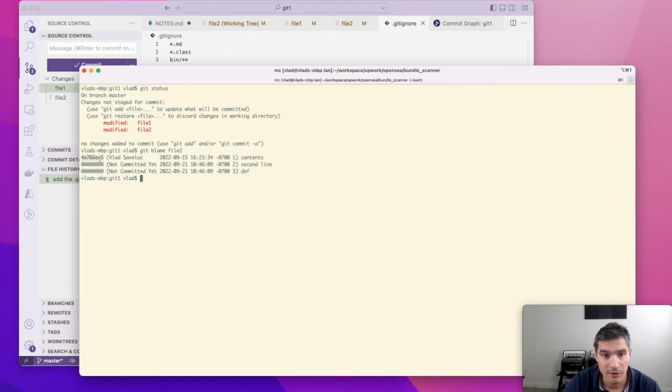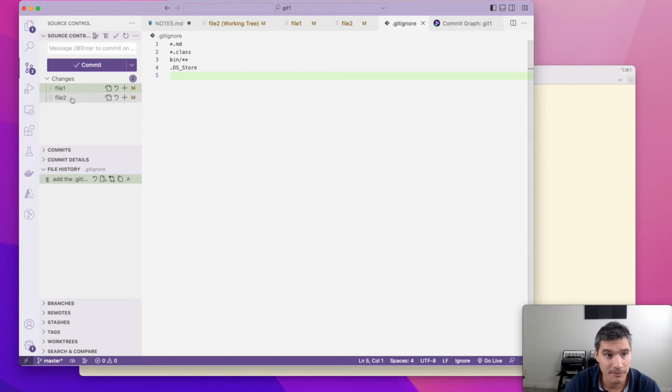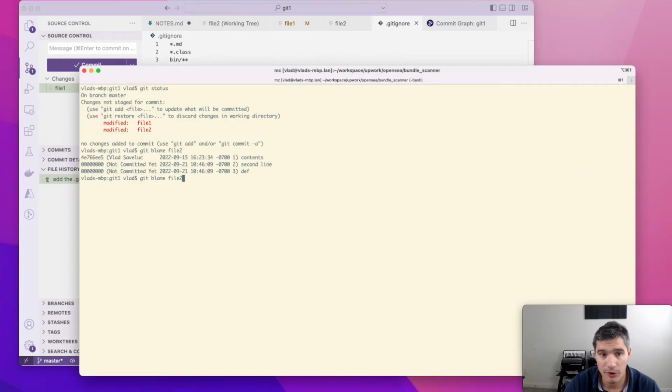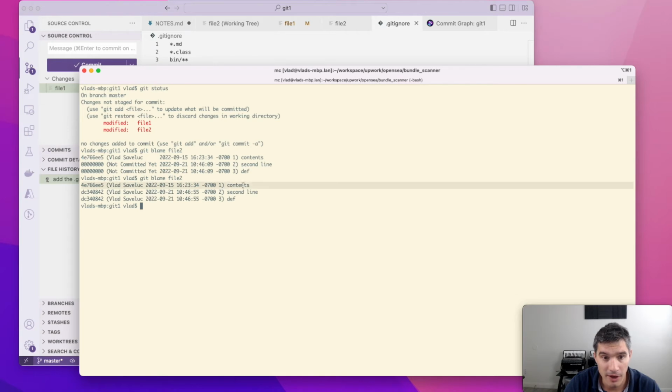We see in here this previous commit where we added, and this one says not committed yet because these are some changes we made locally and not committed yet. So let's go ahead and commit these changes. We stage file2. Let's say add a third line to file2 and hit commit. And now if we do a git blame again on file2, we will see that the first line content was last modified in this commit number, and the second and third lines were modified in this commit number. And once we have the commit numbers, we can do a git show on them.